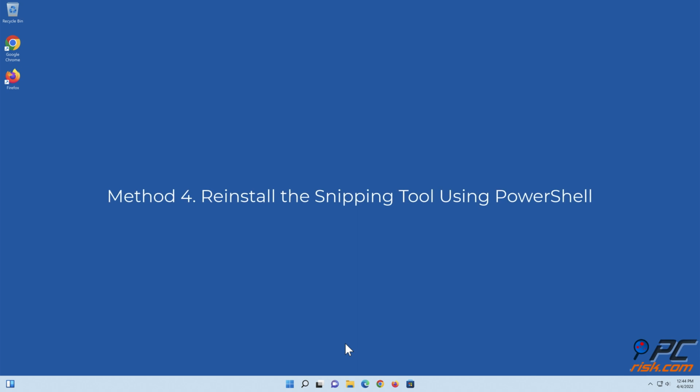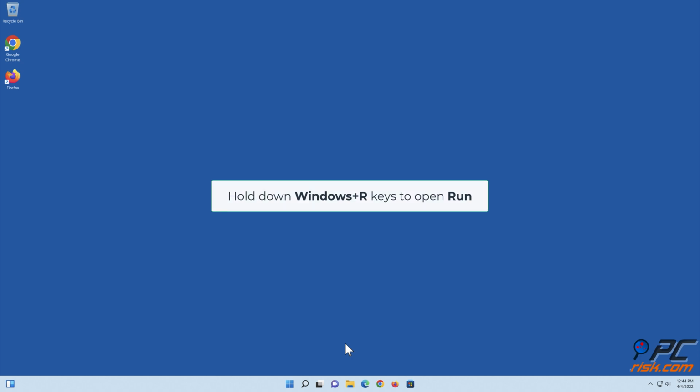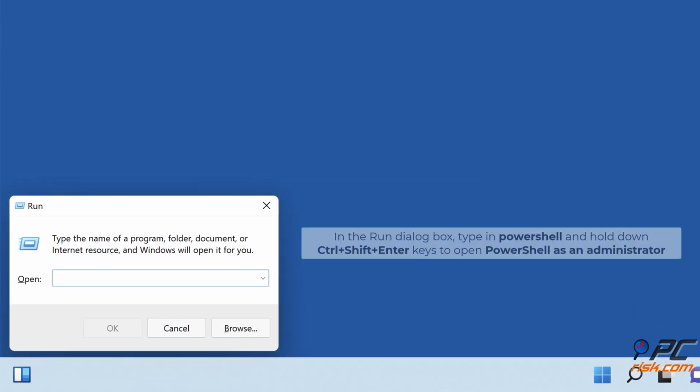Method 4. Reinstall the snipping tool using PowerShell. Hold down Windows plus R keys to open Run. In the Run dialog box, type in PowerShell, and hold down Ctrl plus Shift plus Enter keys to open PowerShell as an administrator.